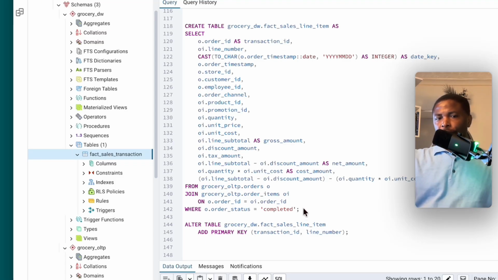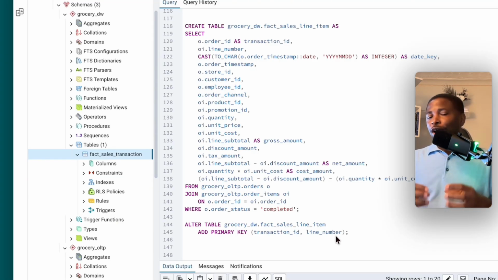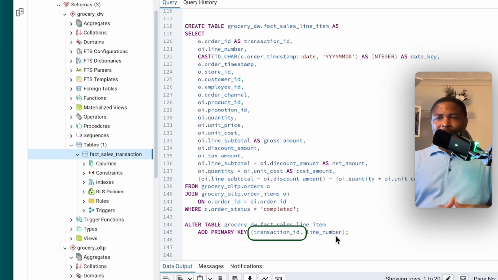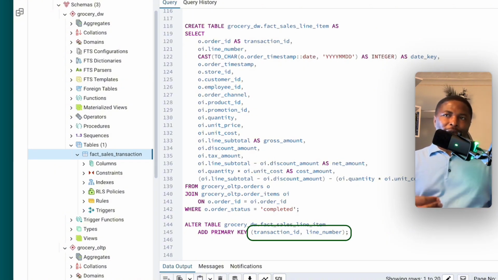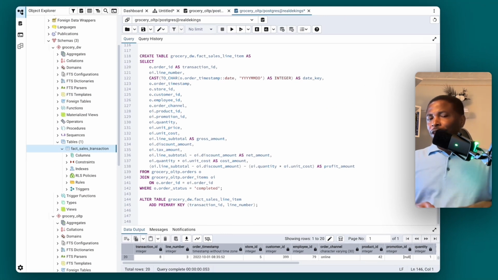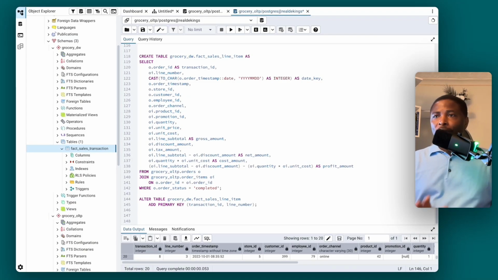So after creating the table, the next thing you notice is the alter table. It will go on, alter the table, and then make the transaction ID and the line item the primary key. Notice that the primary key is a combination of 2 fields. For transaction facts table, the primary key was the transaction ID. But for this line item facts table, the primary key becomes a combination of the transaction ID and the line number. And this is because one transaction has multiple lines. Hence, transaction ID alone is not suitable to build this facts table because it's not going to be unique.